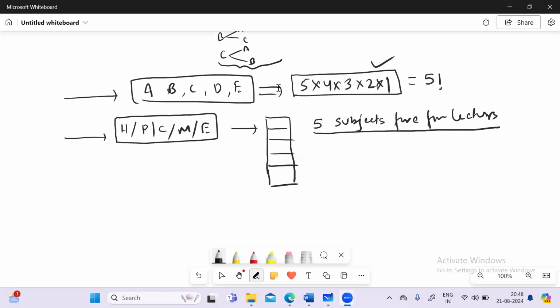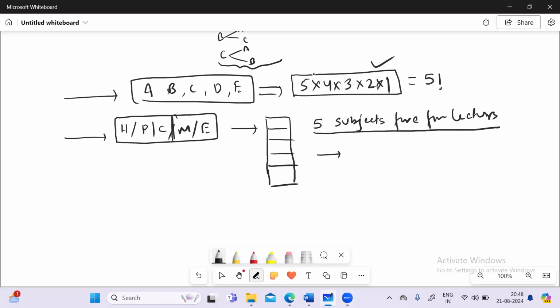Anyone tell? 5 subjects, 5 slots of lectures. In how many ways can we make a routine? Sir, is there any repetition? No, you cannot repeat, 5 lectures, 5 subjects. 5 factorial. Yes, it will be the same as before. Every place needs to be filled with a subject. So for the first lecture, I will have 5 options. Then 4 options. Then 3 options. Then 2 options. Then 1 option.